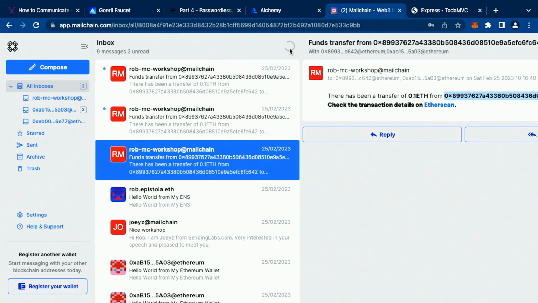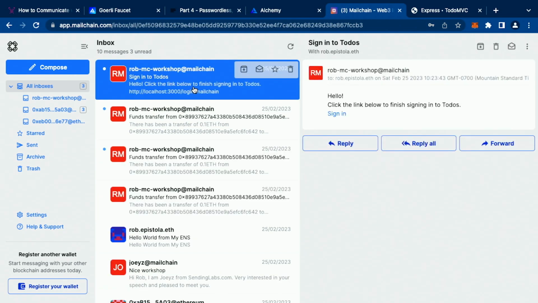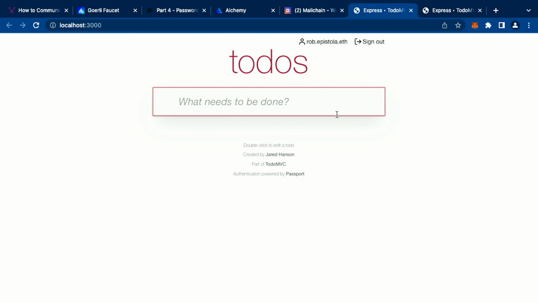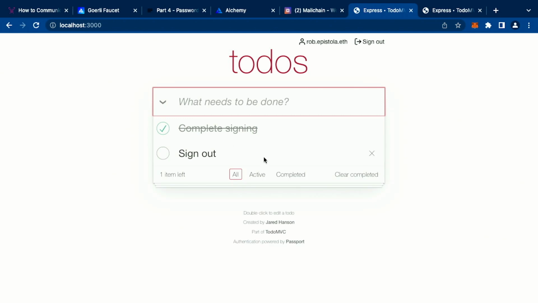We're going to pop over to here. I may have a few more funds transfer messages. But the one I'm really interested in is a sign in to my to-dos app. So if I click the sign in button, I've got it. I'm here. Almost spelt it correctly. So now I've done that, I'm going to mark that off my to-dos. I'm pretty happy about it. And I'm going to sign myself out as well, which is going to make it quite difficult to tick this off once I sign out, but that doesn't matter.